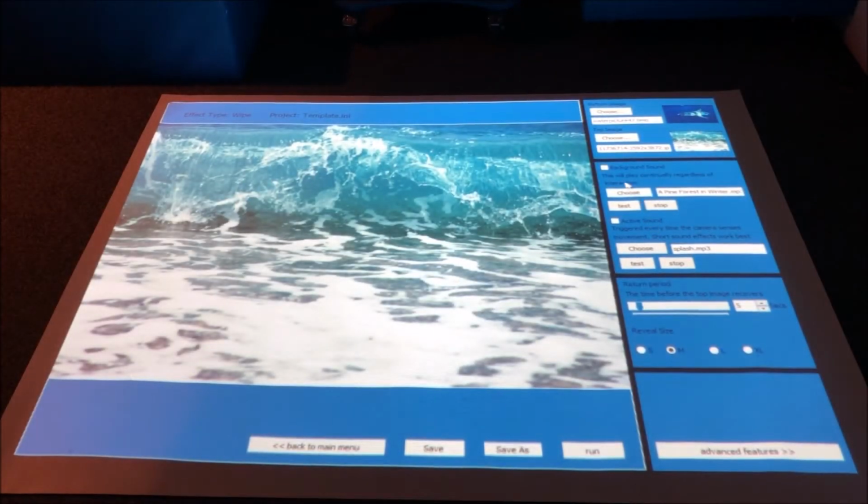If I go and add in a background sound, make sure I have selected that I do want a background sound. At the moment, I've got this pine forest and winter playing. If I press stop, it stops playing for the time being. You do have test and stop, so I can press test, and the music will start playing. It may take a couple of seconds for it to get playing. It's just loading the file.